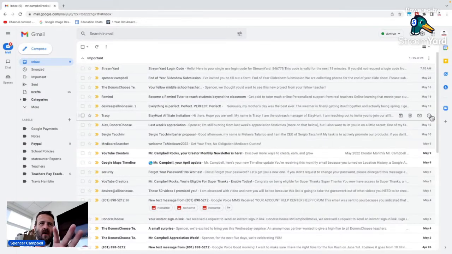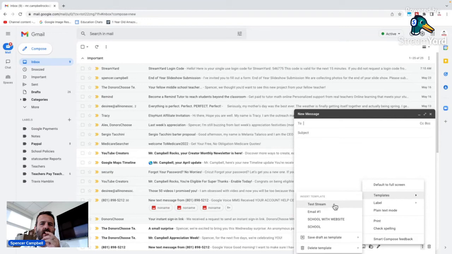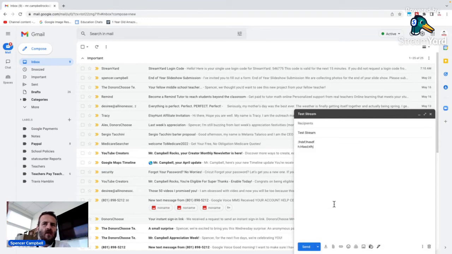So then I close my email. That'll go into my drafts because I didn't delete it. And I want to compose a new email. When I click on the three little dots down here and I go to templates, you'll see now that I have this option for test stream, and it's going to pull up exactly what I have in this email. So it'll have all the text that I just wrote in.